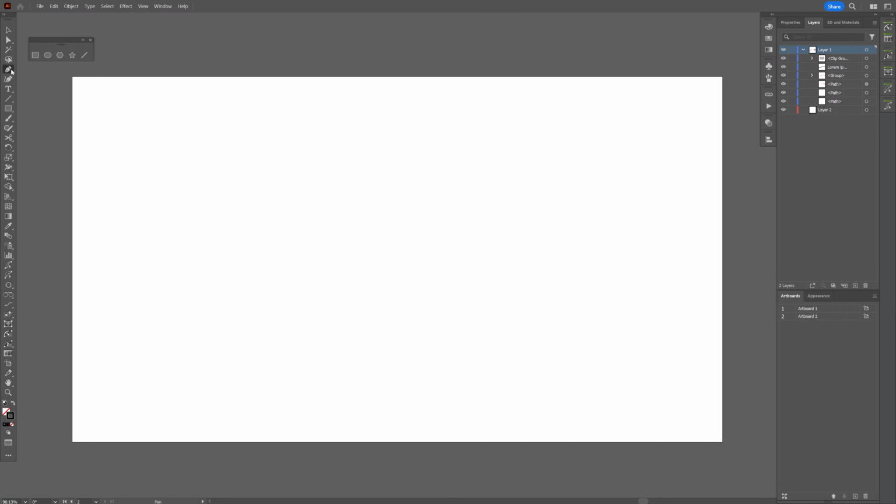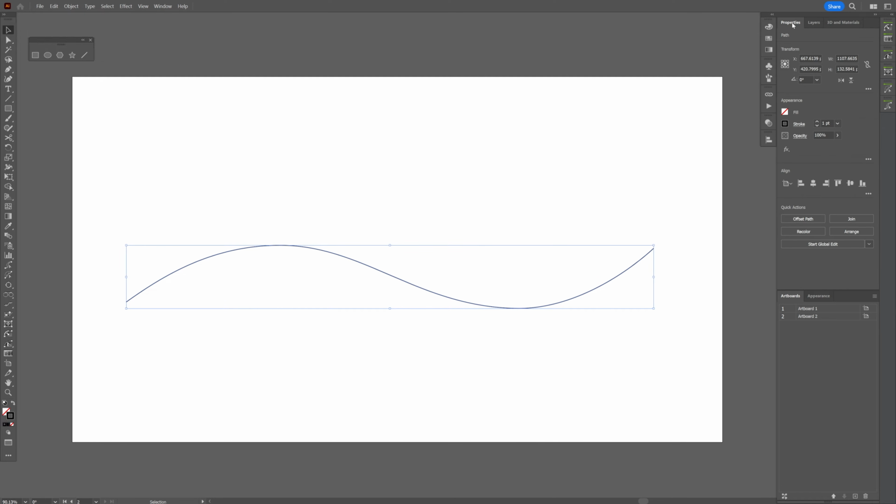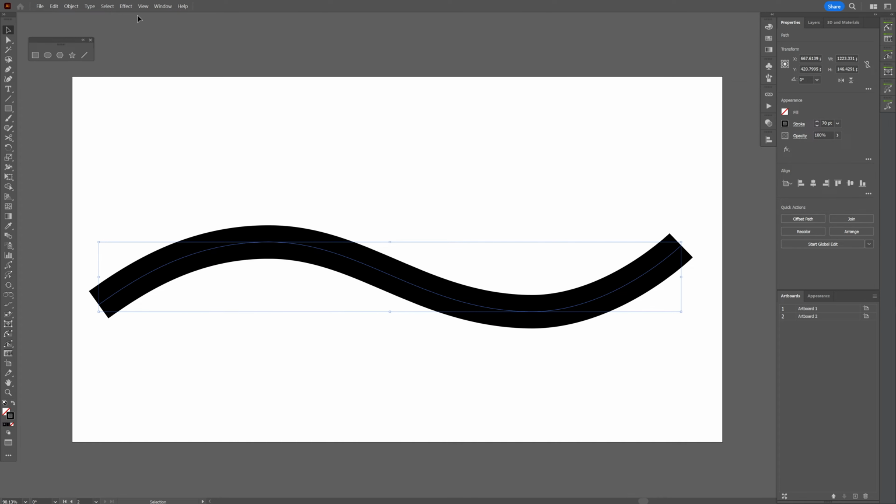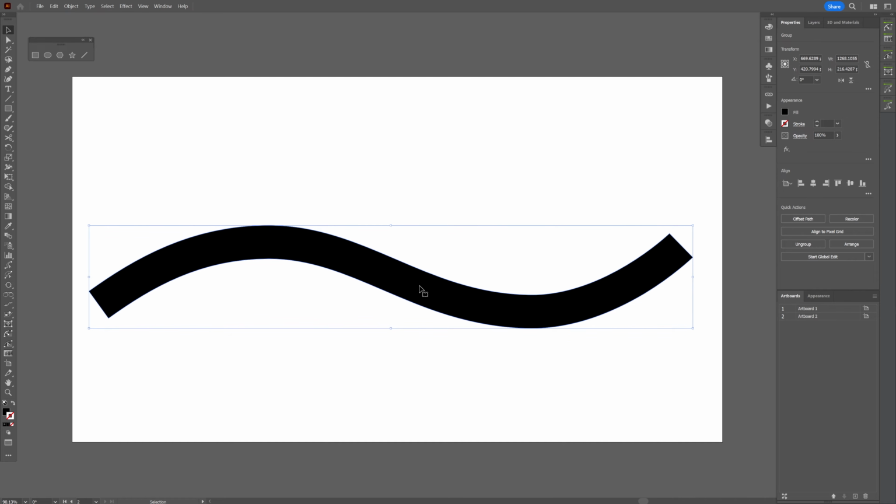Now let's select the pen tool and I'm going to create a wave. Let's go to the properties. I'm going to increase the stroke thickness like this, and go to Object, Expand, click OK. So this is going to be the wavy line, and on this we're going to need to figure out where to put the text. So we're going to create a new copy.